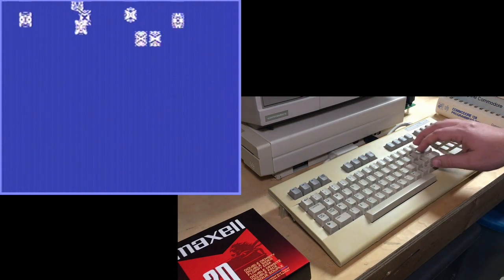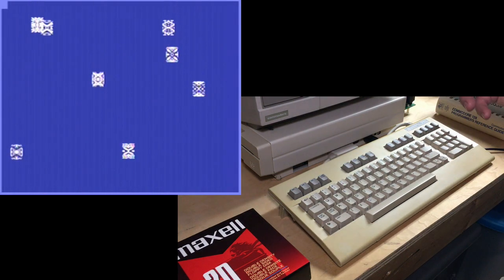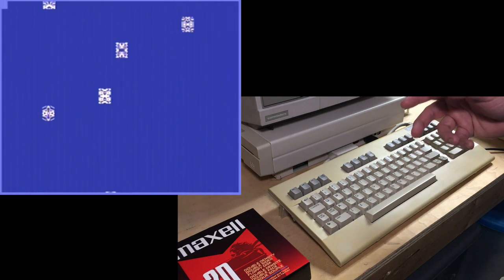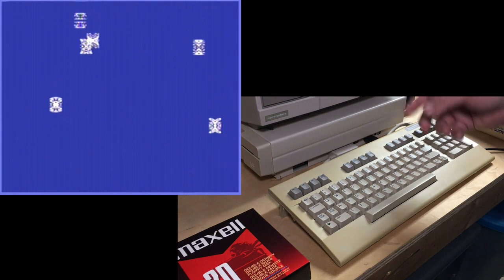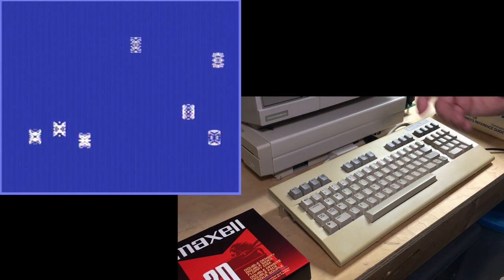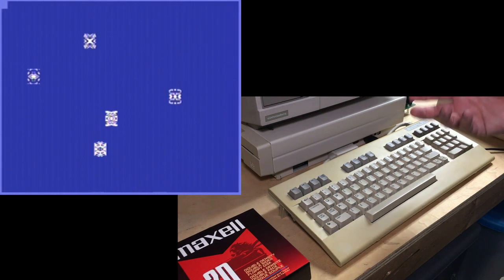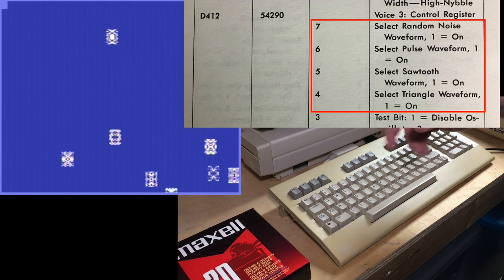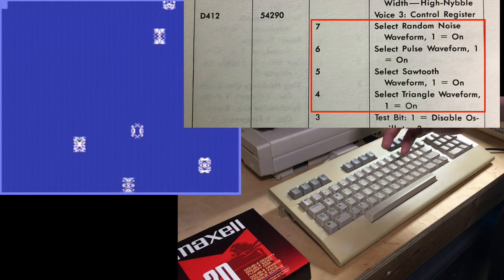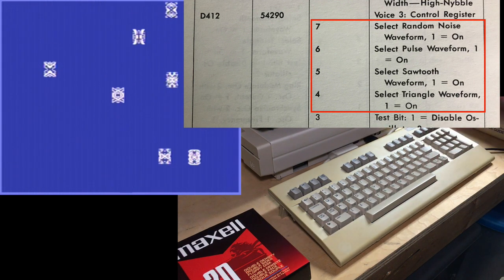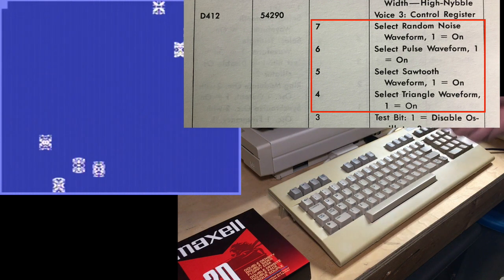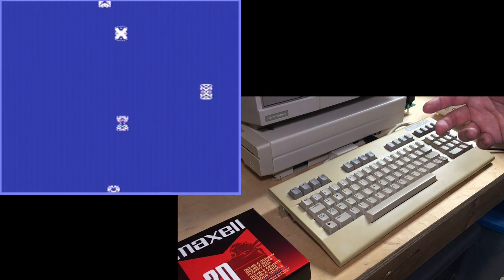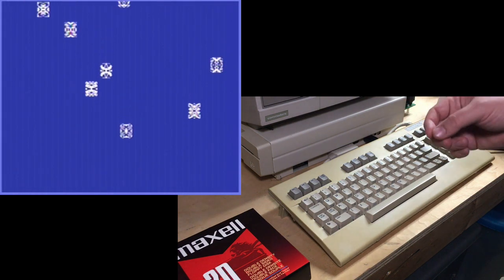Okay, back to the snowflakes here. Like I was saying, some people say the SID has a random number generator in it. Well, it does, but its actual purpose is a noise waveform. You can select different sound shapes, different waveforms for each of the voices in the SID. There's the triangle and sawtooth and pulse. And there's also the noise, which just sounds like an explosion or like wind. And the way they created that was with, apparently, some of the guys have figured out, a 23-bit LFSR.